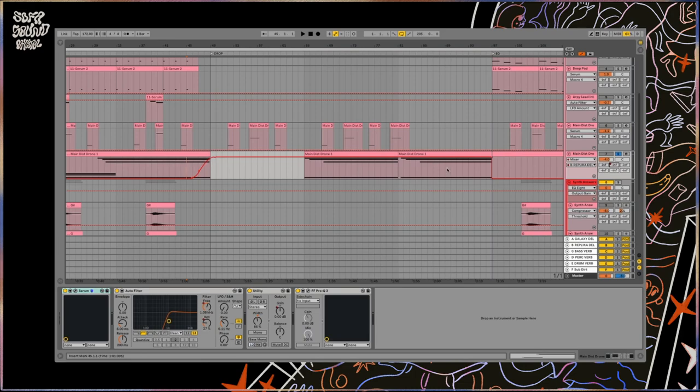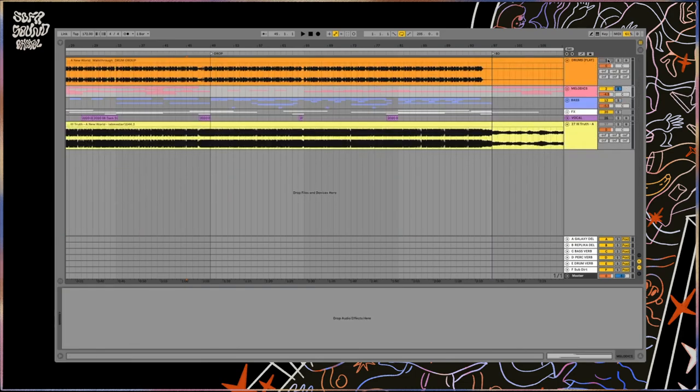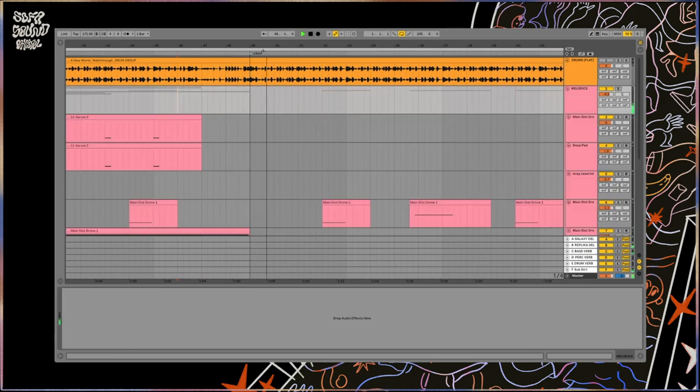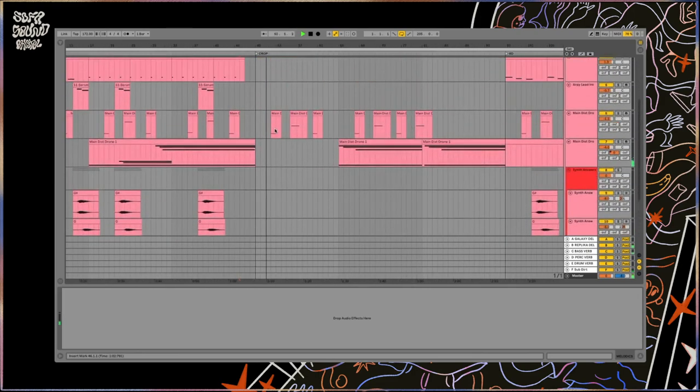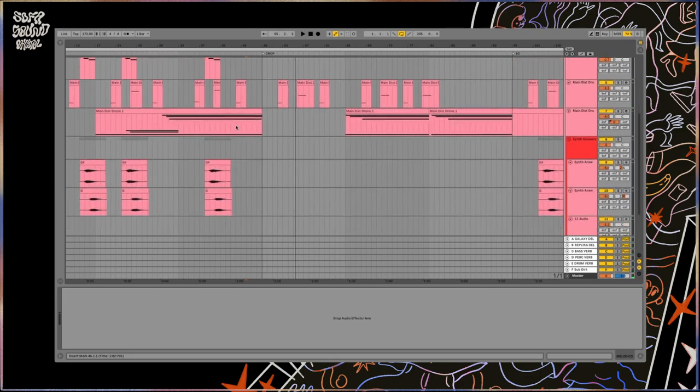If you hear this in context with the bass, and I'll just mute the drums a second so you can get an idea of what this does. You can hear that atmosphere is really carried in.